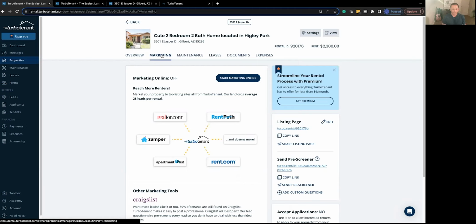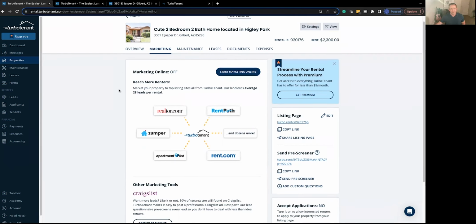Once your property's set up and you're ready to market, you can jump in here on the marketing side, hit start marketing online, and it'll walk you through a wizard in the process. The way that Turbo Tenant markets is by using syndicators, which is basically pushing your rental listing out to a bunch of other sites and trying to get as much exposure as possible. Now, they say somewhere I read that we market to dozens, and these are the top ones: realtor.com, RentPath. Oh, there it is, dozens more.